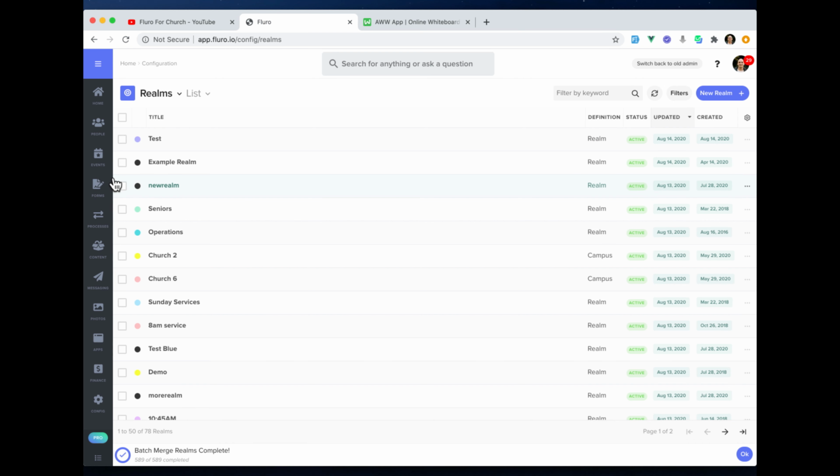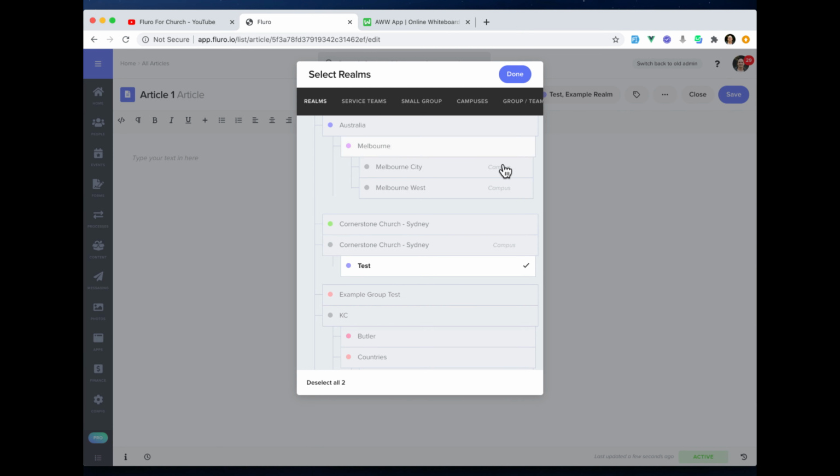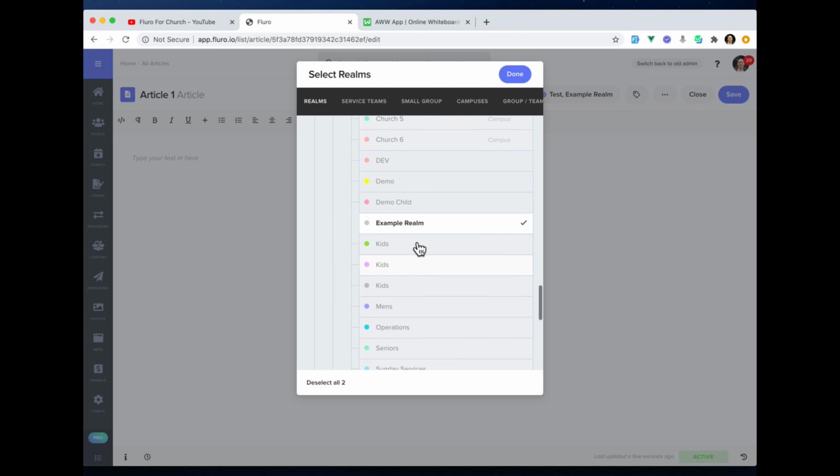And if I go over here to content and go to articles, I can find those two articles, article 1 and article 2, and you'll see that they're actually in the test realm as well as the example realm down here. So they're actually in both of those realms.